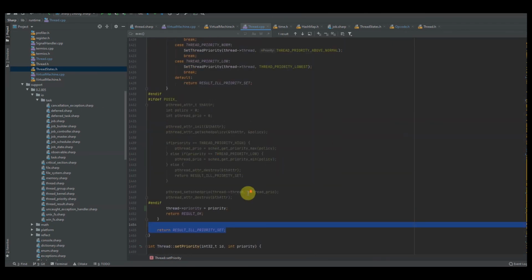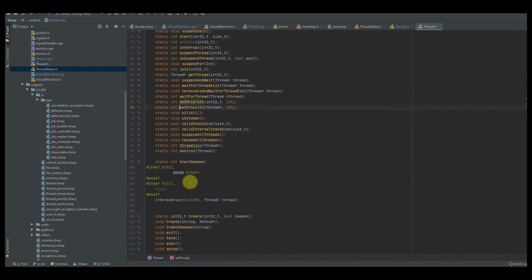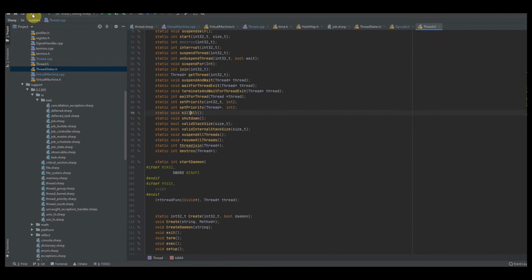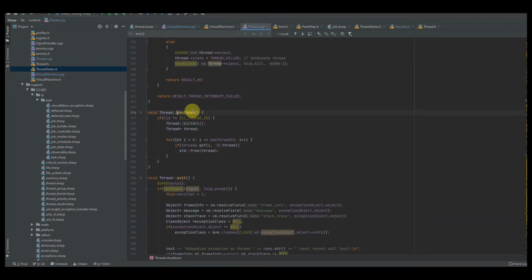Otherwise, if we don't get in this if statement, then obviously something went wrong. So that's how we set thread priorities. Now let's get into the closing functions for our multi-threading platform. Basically, we're going to have a kill all, or actually, you know what? I'm going to go to the shutdown, because that's more broad.